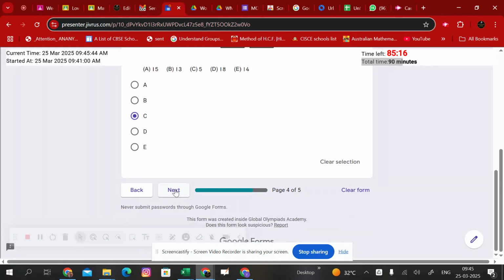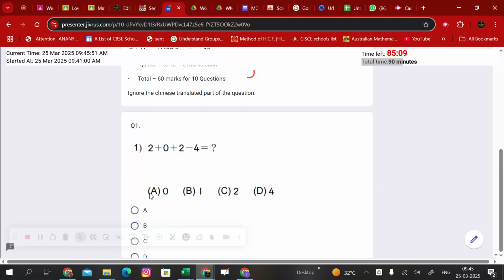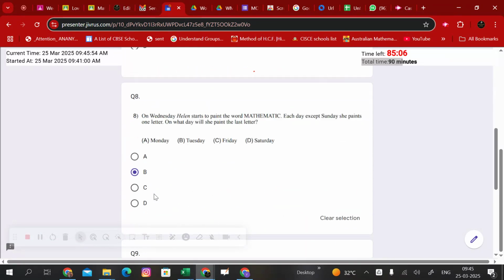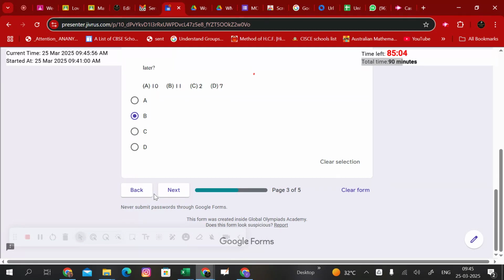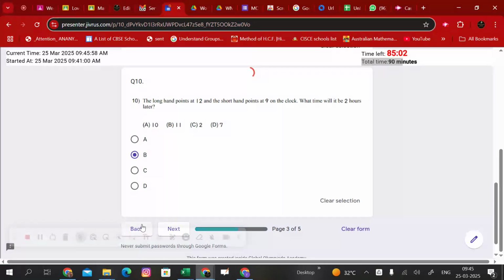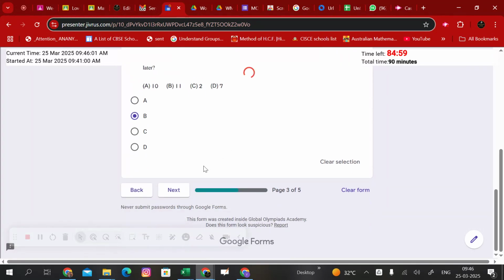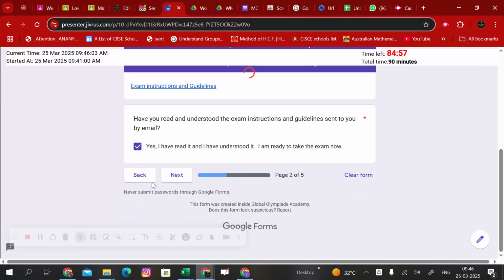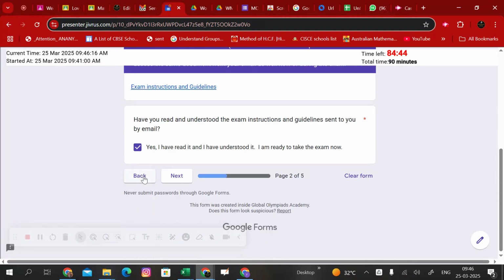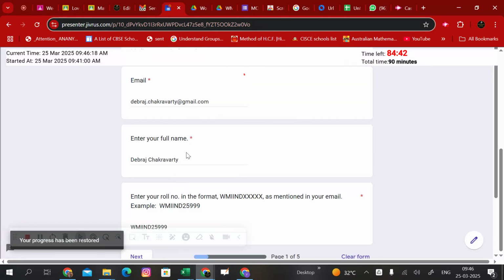You click on next here, or you can go back also. You can move back and forth between the sections, but make sure that you fill in your student details, your name and roll number, in the beginning itself. Do not leave it for the end, otherwise you might forget to do it, and then you'll have a problem.